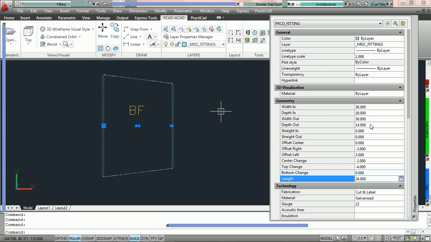But before, when we had the depth out at 18 and we put bottom change at 0, it went to top flat. Why did it do that? Well, the reason is that top change and bottom change are both 0, and when that happens, Practicad runs over the expression from left to right.